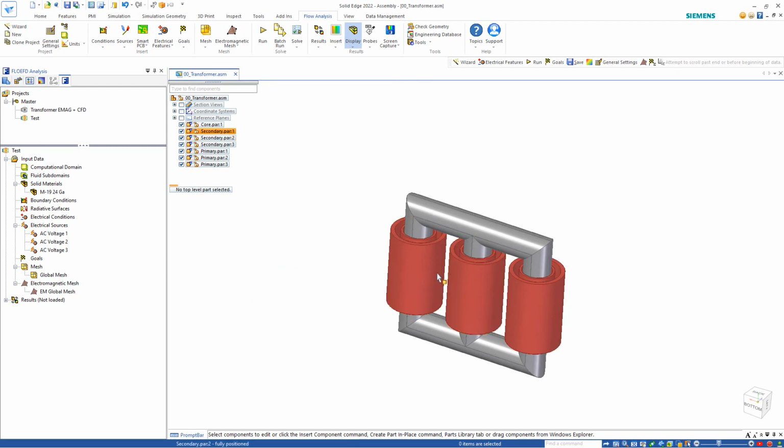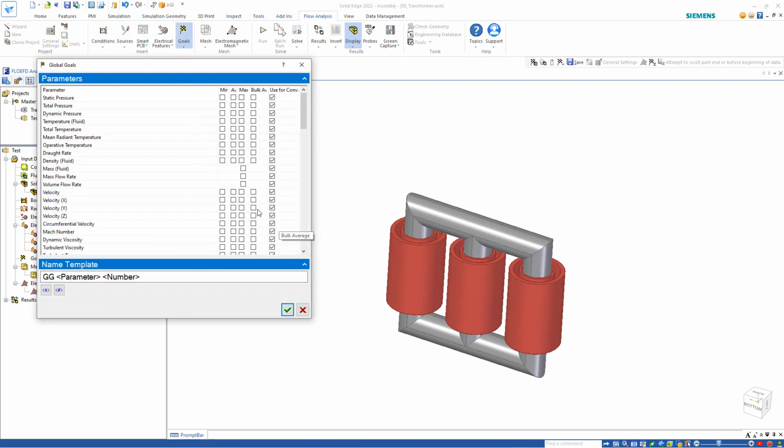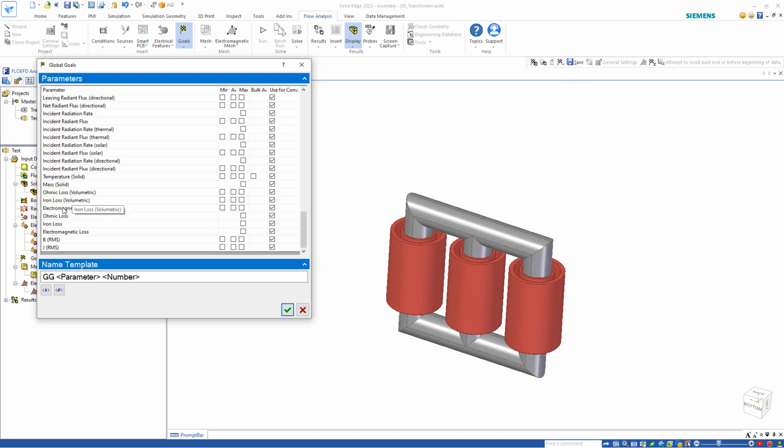Now, in order to get also some results at the end, and accurate results, we want to use goals. Global goals can be used in the overall simulation. For that, we can use parameters such as static pressure and the average fluid temperature. We want to maybe use goals such as ohmic losses, iron losses, and electromagnetic losses. Ohmic losses are caused by current flow, iron losses are caused by magnetic interference with the material, and electromagnetic losses are both of them together. We can also pick other goals, but at this point this is enough for us.